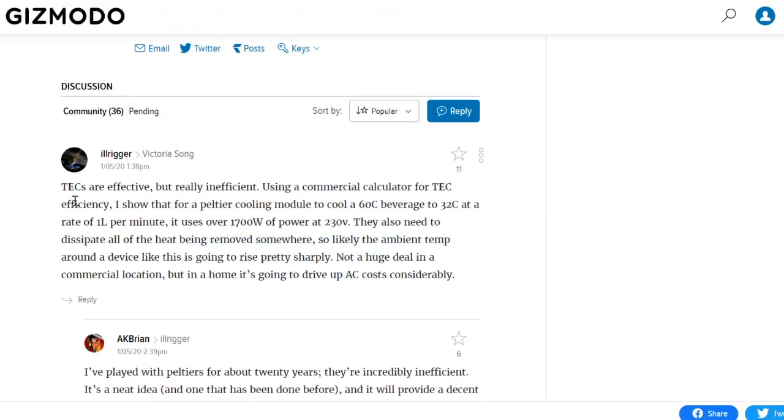Thermoelectric coolers are effective, but really inefficient. Using a commercial calculator for a TEC efficiency, I show that a Peltier cooling module to cool a 60 degree beverage to 32 at a rate of 1 litre per minute will use over 1,700 watts of power at 230 volts. They also need to dissipate all of the heat being removed somewhere. So likely the ambient temperature about the device is likely to rise pretty sharply. Not a huge deal in a commercial location, but at a home it's going to drive up the AC costs considerably.